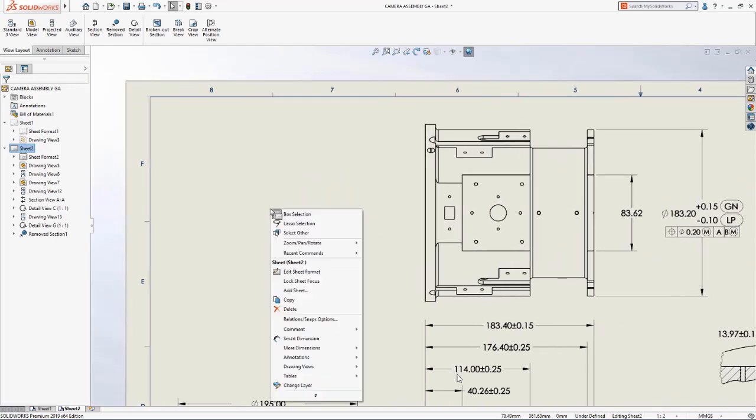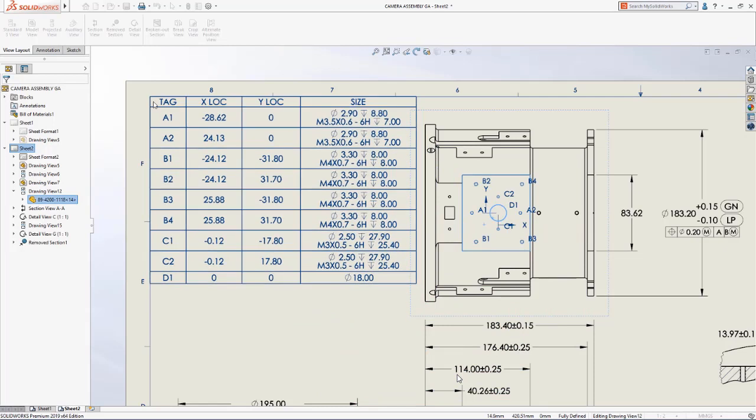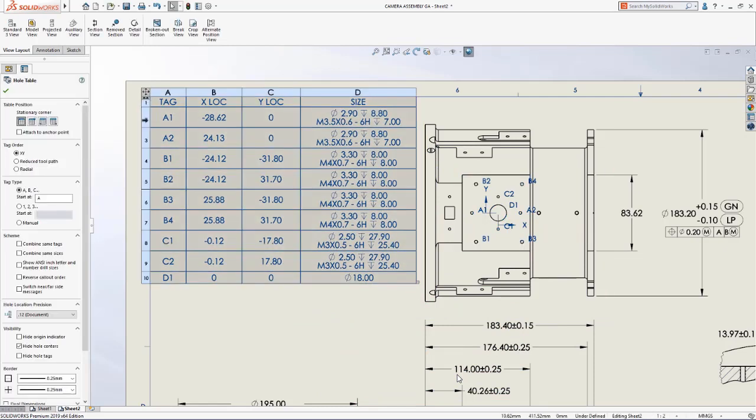Hole tables are a great way of displaying hole location and size information without having to use dimensions that would potentially make a drawing look cluttered and difficult to interpret. SolidWorks 2019 introduces new options that deliver even greater flexibility over the way holes are tagged. Reduce toolpath calculates the shortest distance to connect all holes, providing the most efficient order from a manufacturing perspective, and radial tags the holes in a radial pattern from the origin.